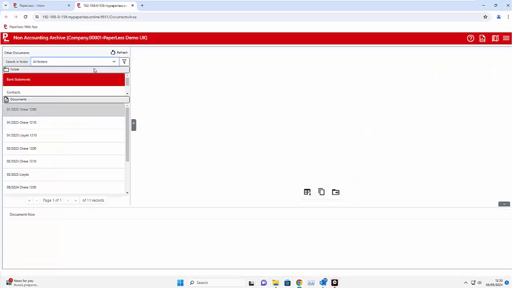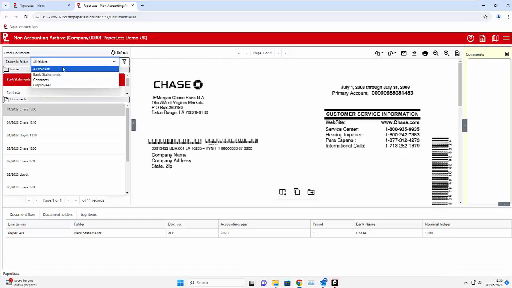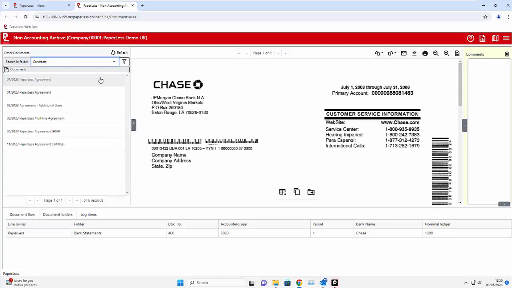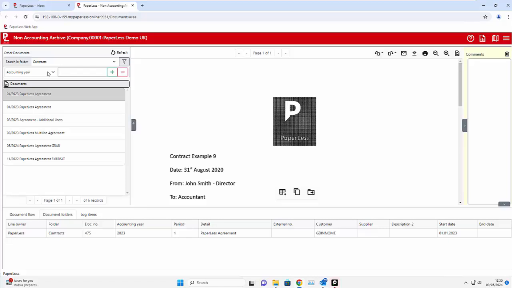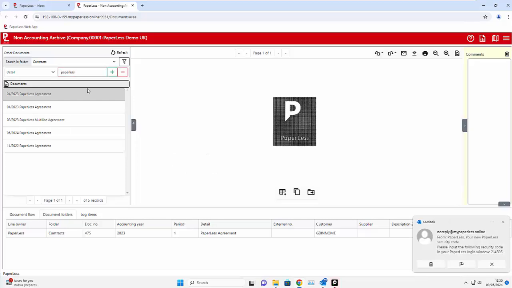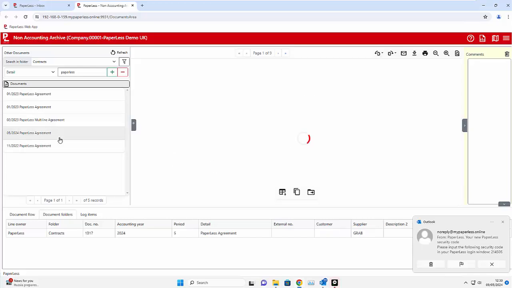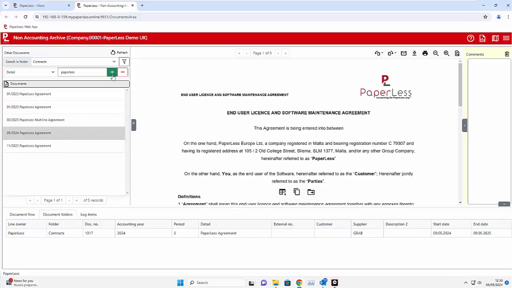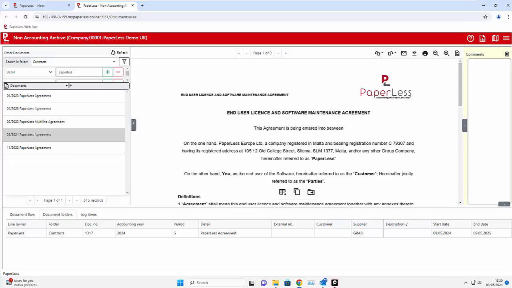With PaperLess, retrieving non-accounting documents literally takes only a couple of seconds. All we need to do is to go to the non-accounting archive area and choose the relevant folder. In this example, let's say we only want to view My Contracts with PaperLess on the description. Just type in the data in the field Description, and now PaperLess has listed all contracts that match your criteria. If we want, we can filter the information even further.